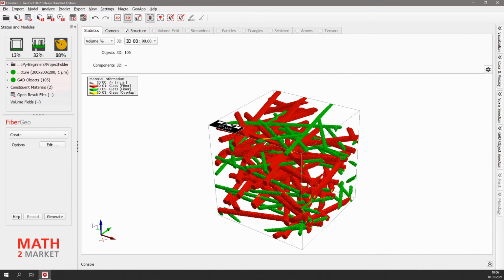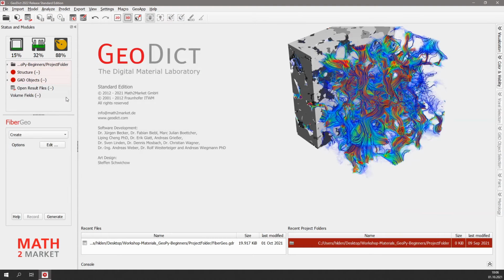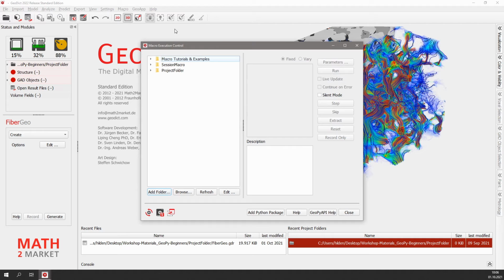And then discard the structure, as otherwise we would not see any effects of the macro, as it creates the same fiber structure again. So therefore, we click File and discard structure and fields. Now the visualization area is empty again. So we want to play back the macro to create the fiber structure again. Click on Macro, execute macro script, and now the macro execution control opens.